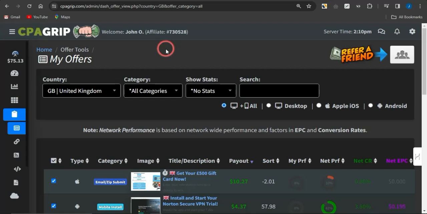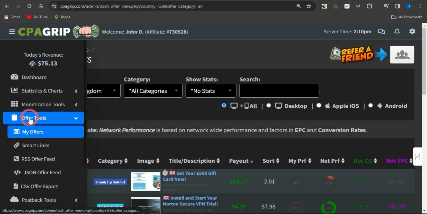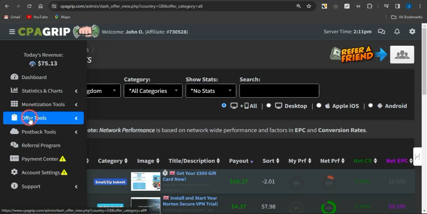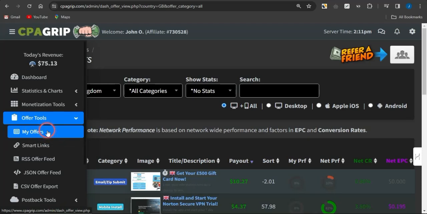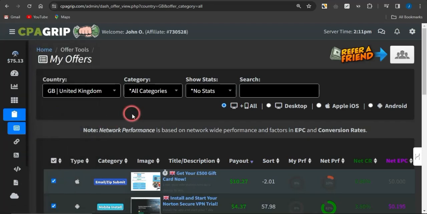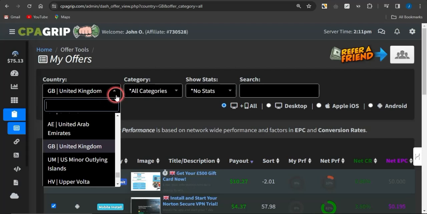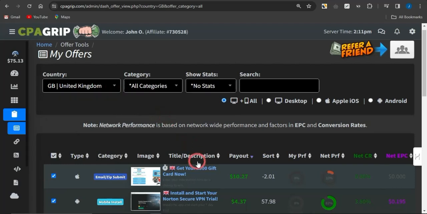So guys, once you go on to login into your account, you want to come onto a page that looks like this. And to get to this page, you just need to come right here and click on offer tools. If you do click on offer tools right now, you want to select my offers, get onto this particular section, and you can filter your offers based on country. You can see right here that you can filter your offers based on country. Select offers from any country of your choice right now.